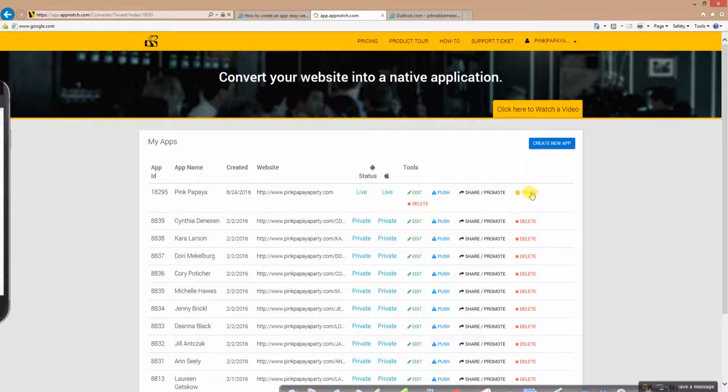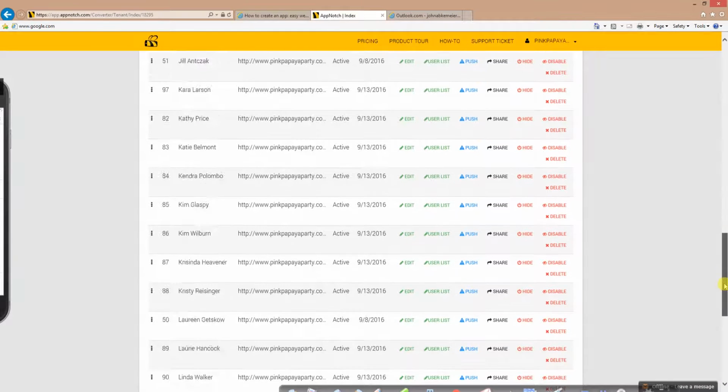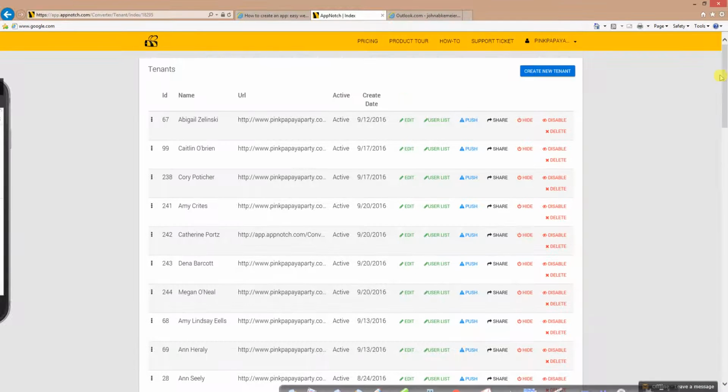app. This is where you're going to manage your tenants. You can see you've listed all the tenants that are a part of your team.